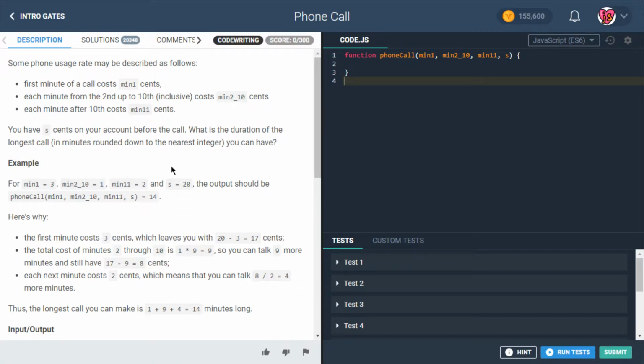So for this particular one here, we start with 20 cents. Our first minute costs us 3 cents, so we're left with 17 cents at that point. We could run through all of these minutes from 2 to 10. There are going to be 9 of them. Each of them is going to cost 1. So we've got that and more with our 17 cents. So basically we'll take 17 minus 9, we get 8.